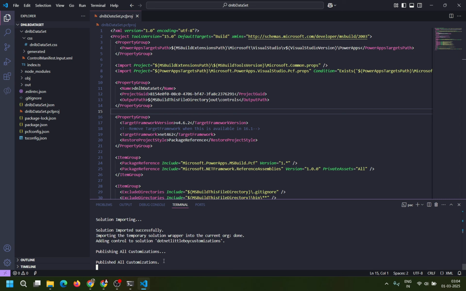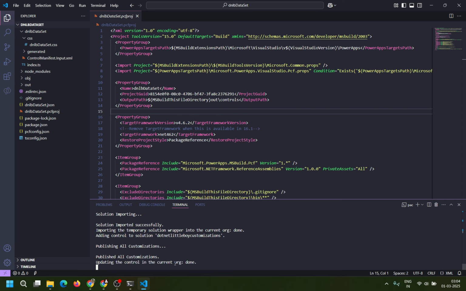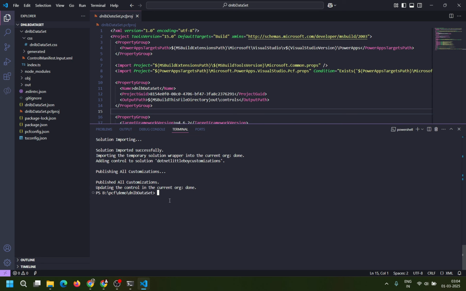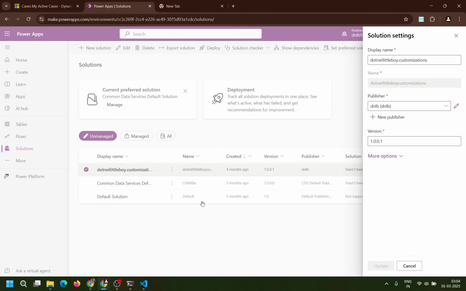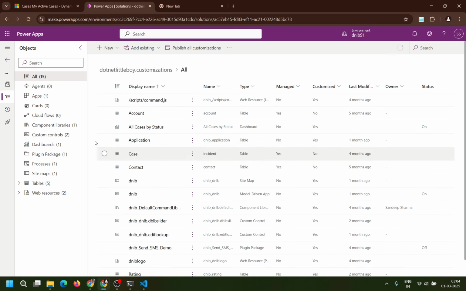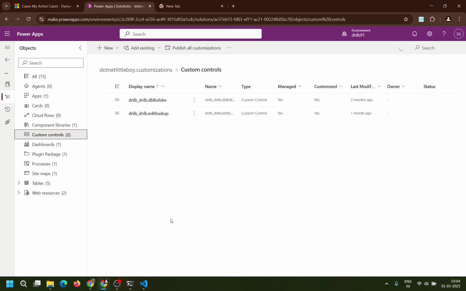Okay, now publishing seems almost completed. Now it has published, so the publishing of the package has been completed. Now we will see if it is coming in this solution. We go to our solution in Power Apps here, and go to the custom control. We can refresh it if it does not appear immediately.